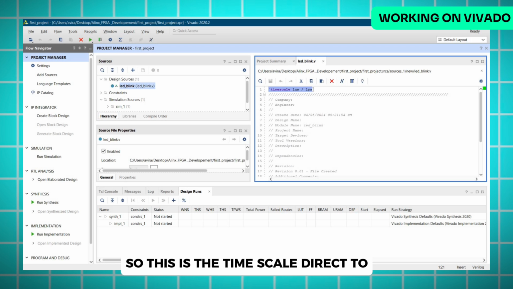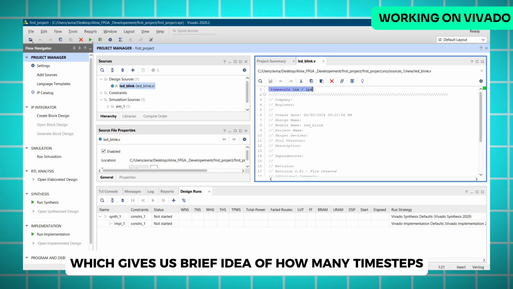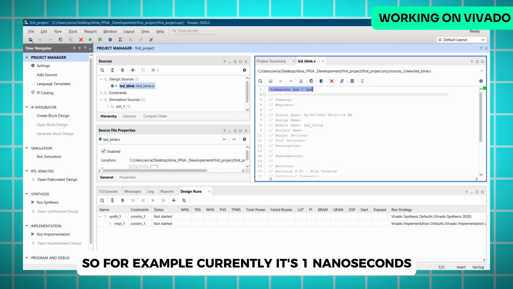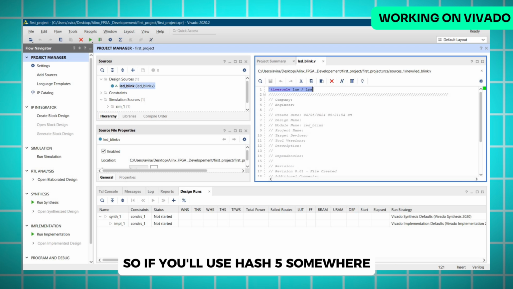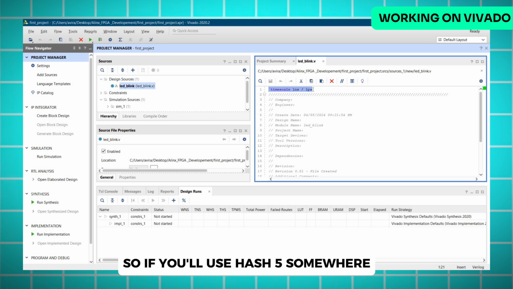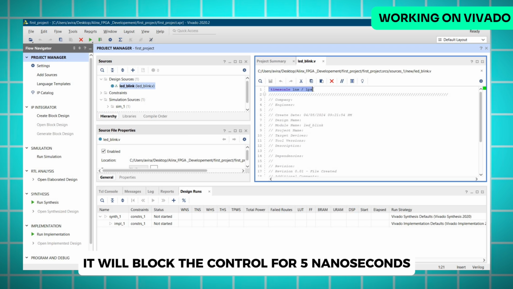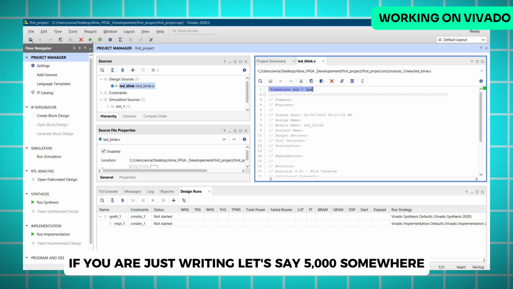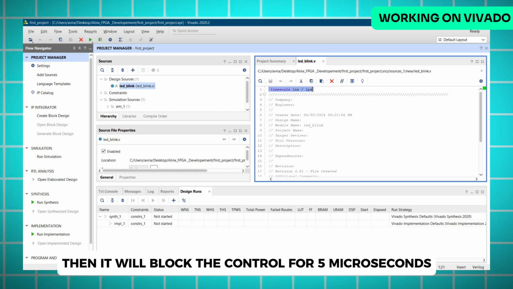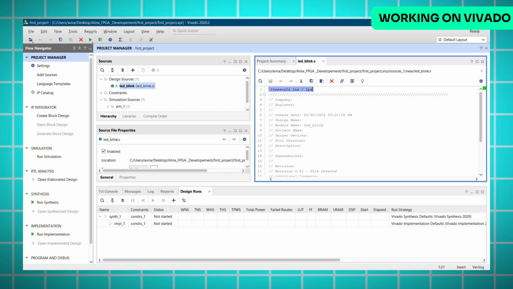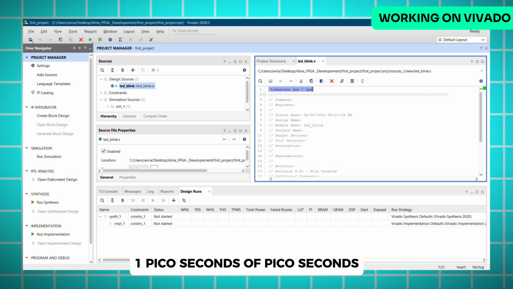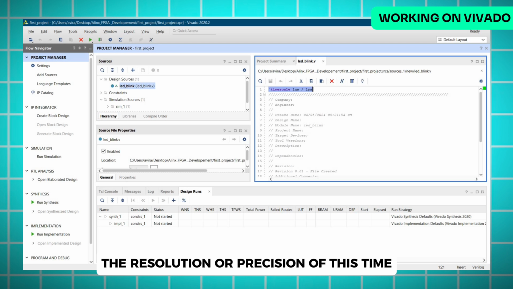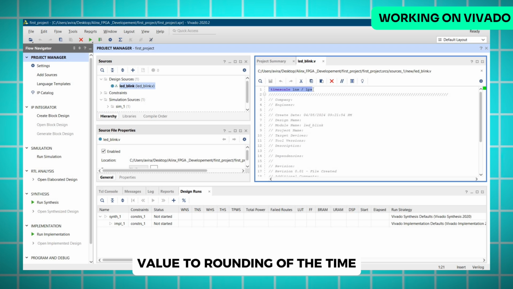So this is the timescale directive, which gives us a brief idea of what time unit you are considering. For example, currently it's 1 nanosecond. So if you use #5 somewhere, it will block the control for 5 nanoseconds. Similarly, if you write, let's say, 5000 somewhere, it will block the control for 5 microseconds. Now you can ask, what is this 1 picosecond? Picoseconds denote the resolution or precision of this time value for rounding off the time.